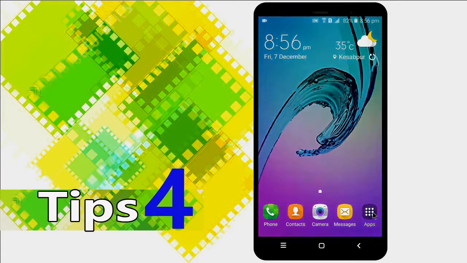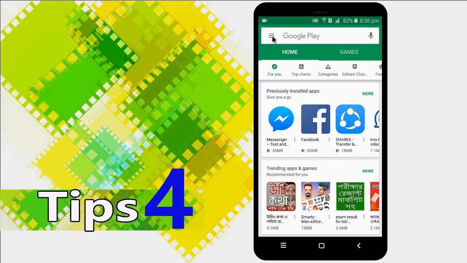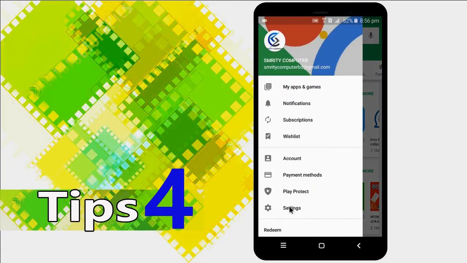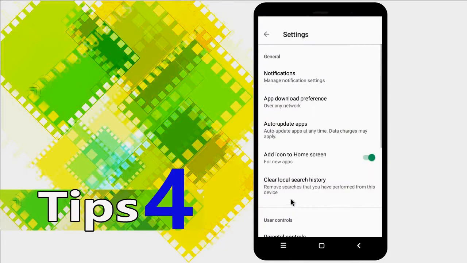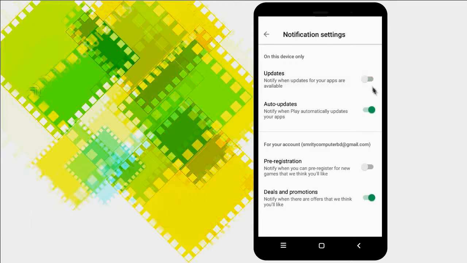Tip 4. Click on Play Store icon on your phone. Click Browse icon on Play Store. Now click Setting option. Click Notification Settings. Turn off updates and auto updates.